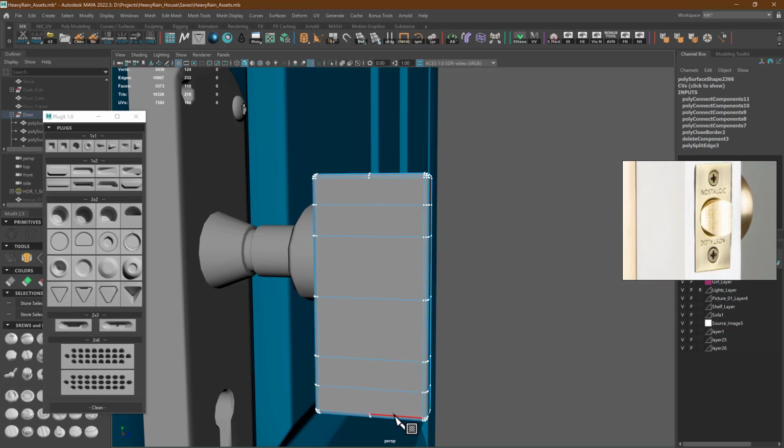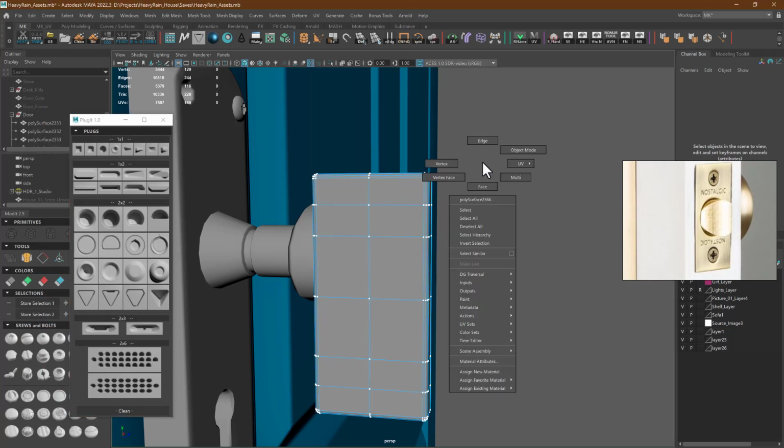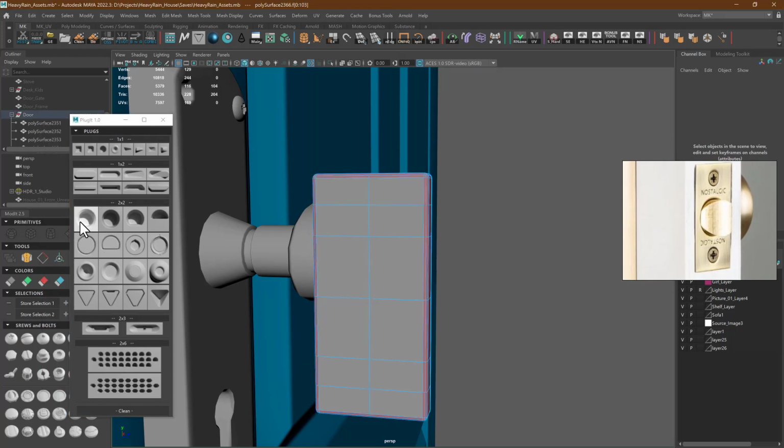And at the end I have to connect this part to this part. Okay, so for using this plugin, for example, we have to make it 2 by 2, 2 faces in here and 2 faces in here. And before we do it, we have to delete history and freeze, then clean.